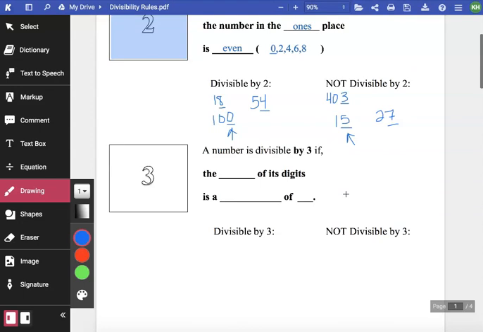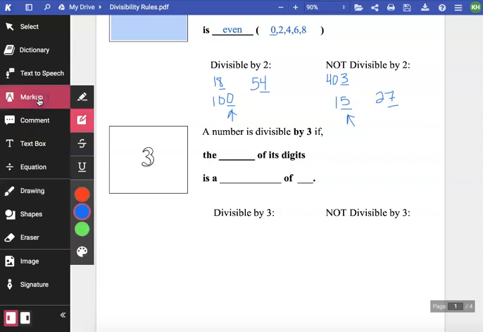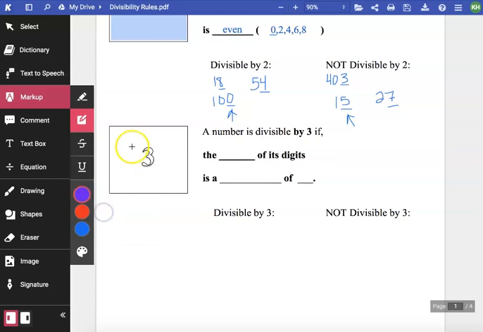I gave that a blue theme. So I'm going to choose a different theme for this next set. I'm going to go back up to markup so I can highlight. And I'm going to highlight, let's see what color I want to use. Let's use a purple. And if you want your theme to be different, go right ahead and choose the color that you want. I'm just going to use purple for 3s.